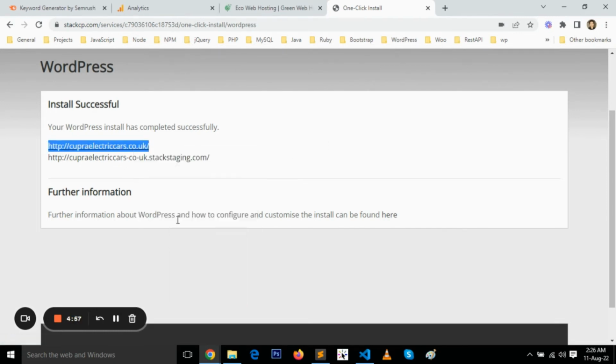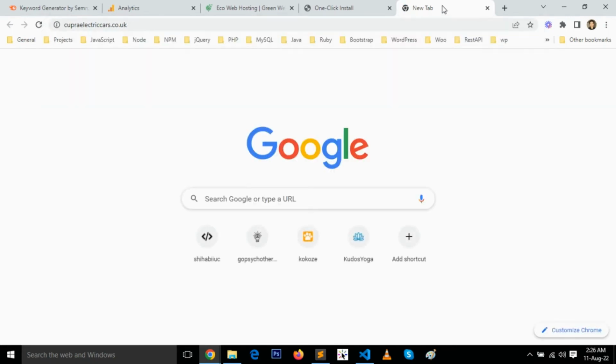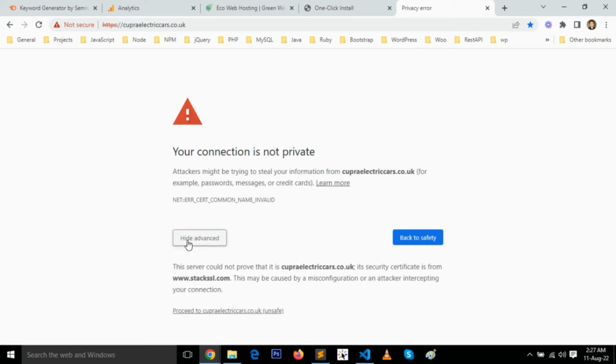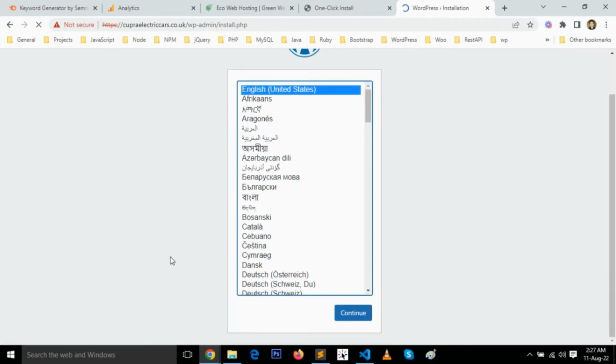I'm going to copy this URL and paste it in my browser. It says that the website is not secure, but I know that it's secure, and there is nothing harmful in the hosting. Because I am the person who is building this website and installing WordPress, I know what's going on. Just click on advanced. If you see this type of screen, just click on advanced and proceed to this domain, and then it will take you to the installation process.